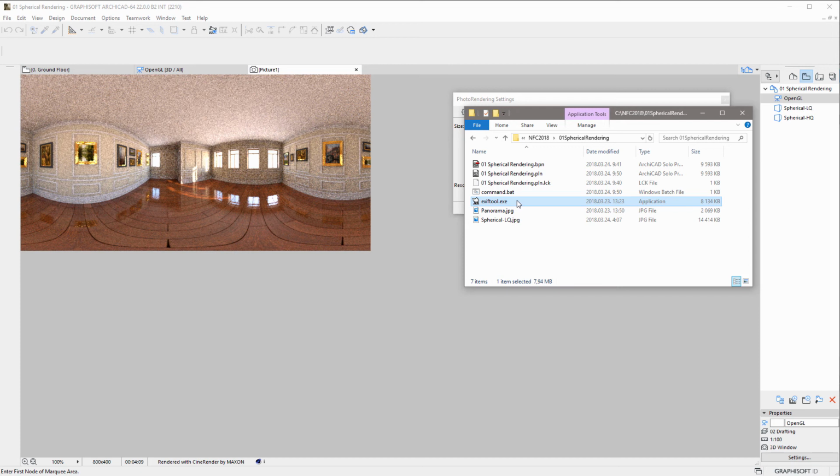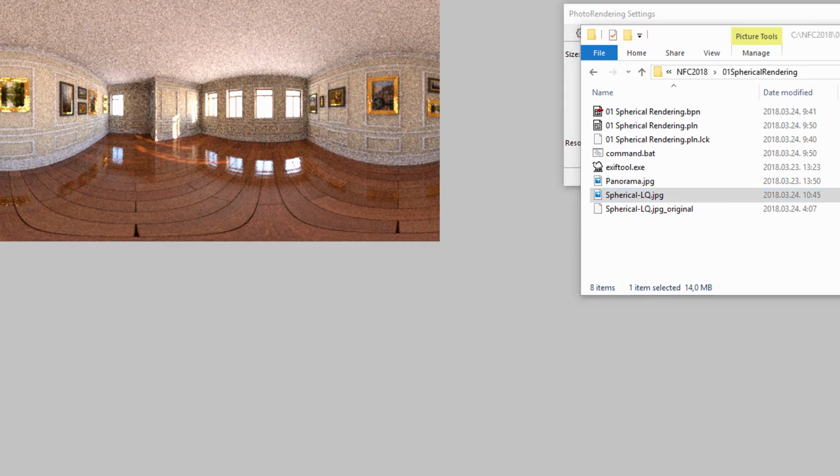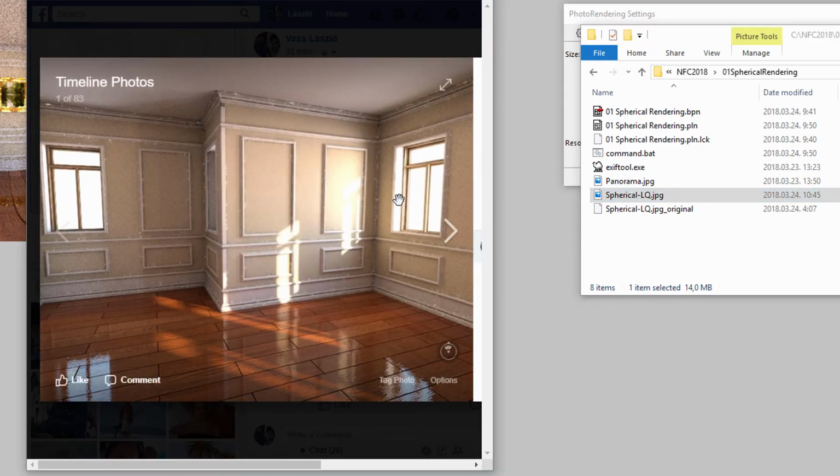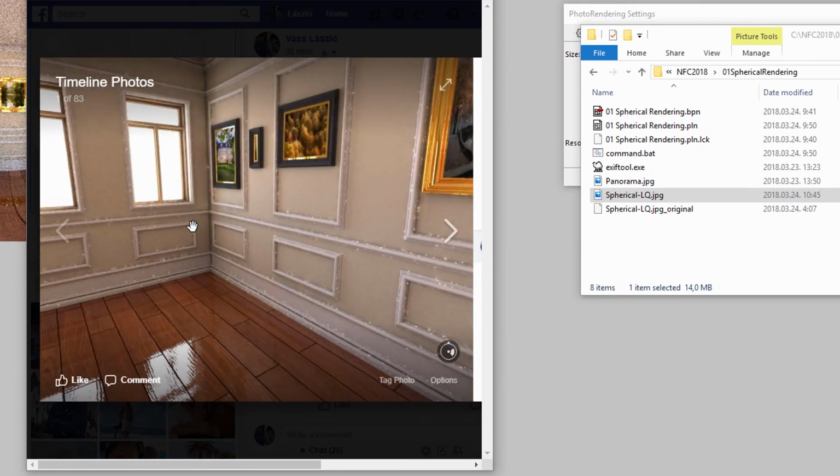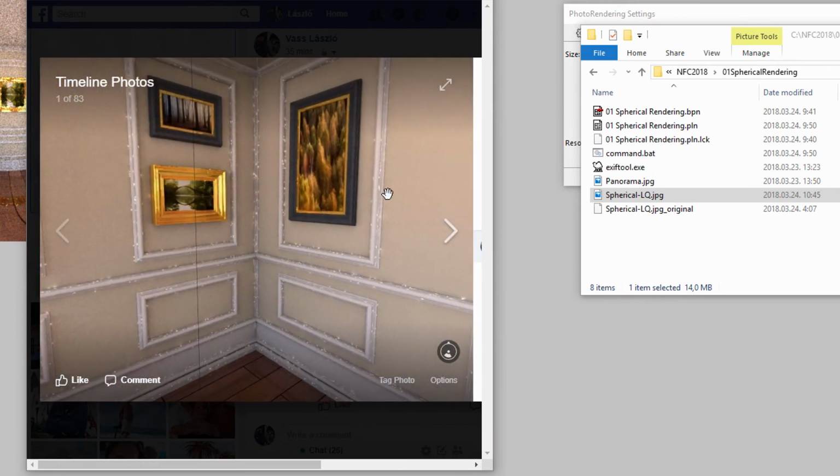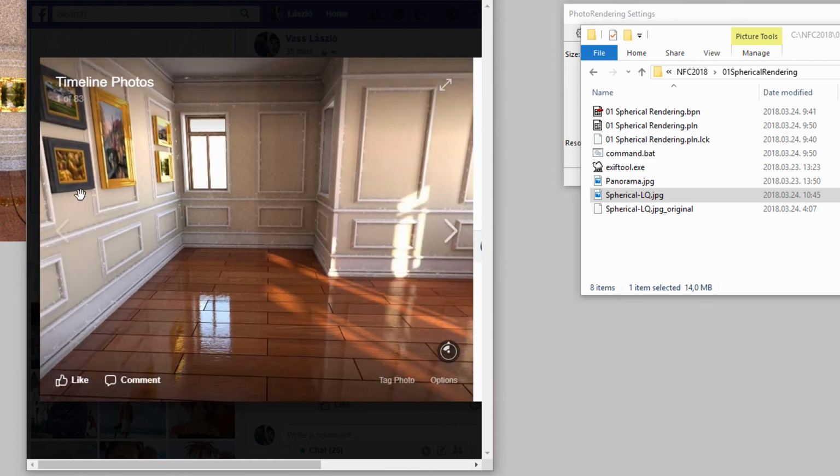Please check out the ExifTool description and the exact requirements of the various online platforms regarding the necessary EXIF metadata to be added. Here you can see the uploaded spherical rendered image. This image can be viewed on both desktop and mobile devices such as smartphones and tablets.